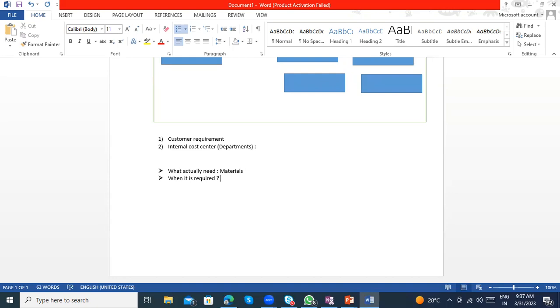When it is required means there must be some target date: on this date I need it. Suppose my college is celebrating its anniversary, and they are planning to celebrate on April 10th.